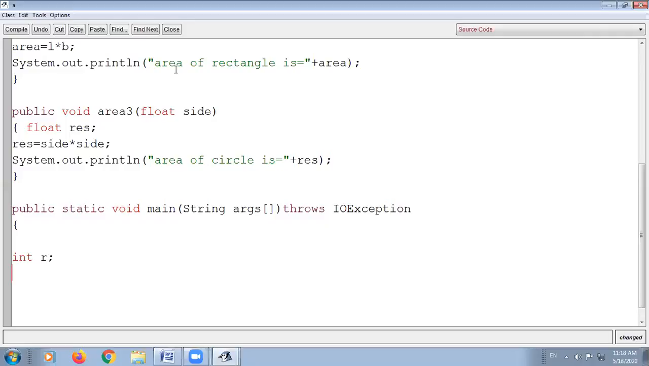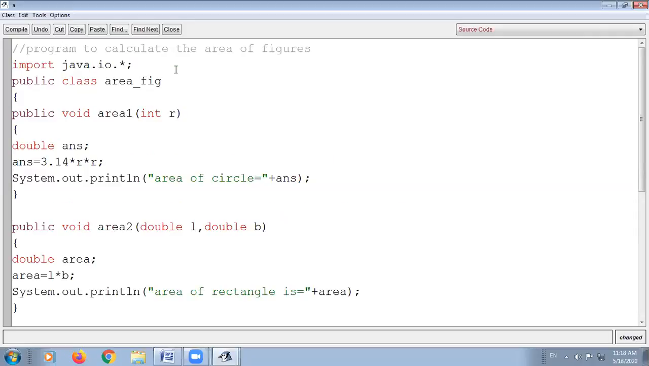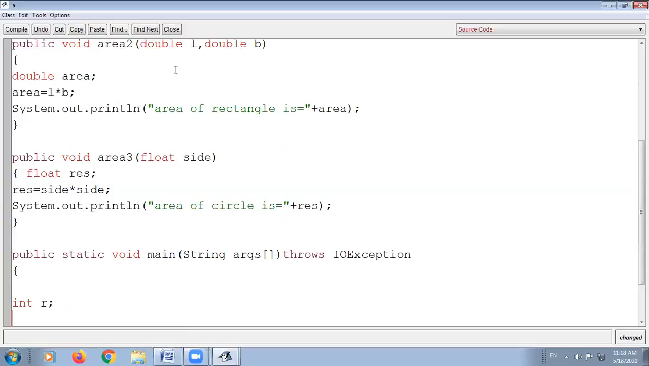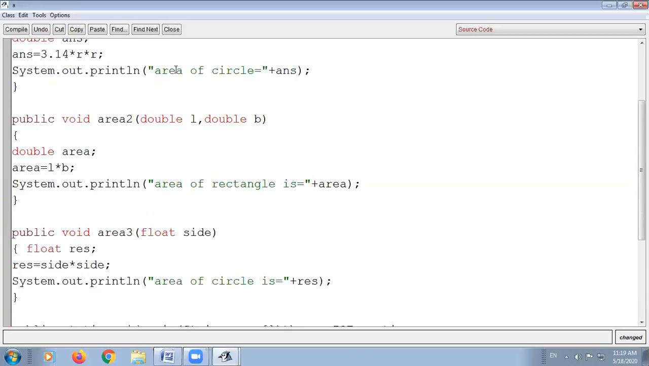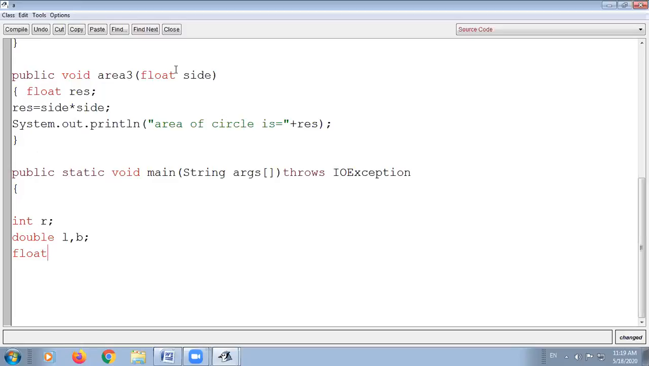Next is double l and double b. So here you can take the double l variable and the double b variable. And the next is float side, so you can take the actual parameter also as side. So these are the local variables that we have created inside the main function, because main function is the calling function and the rest are the called functions.